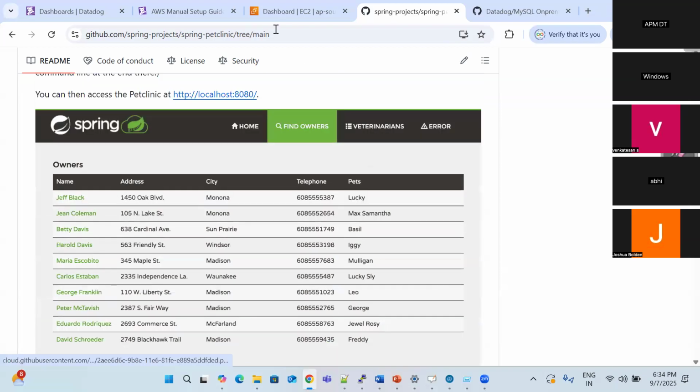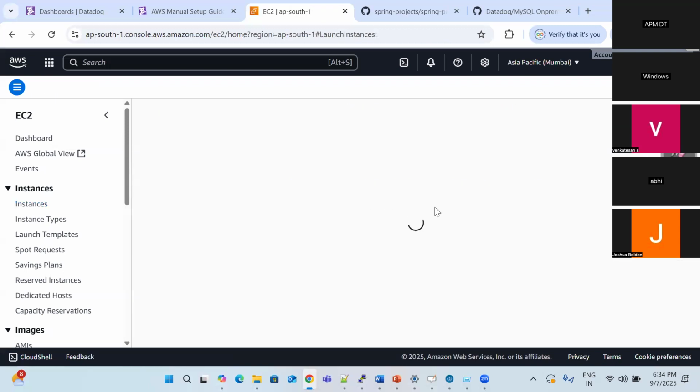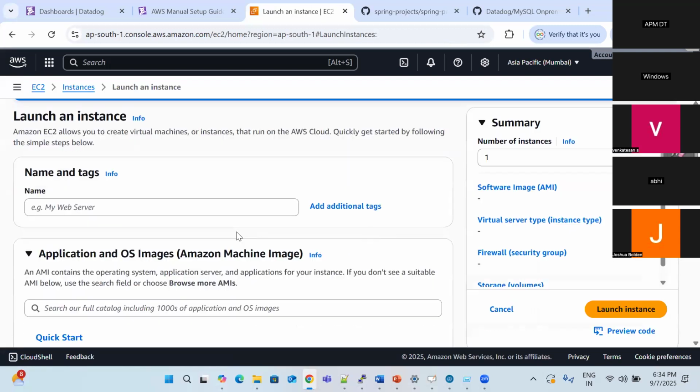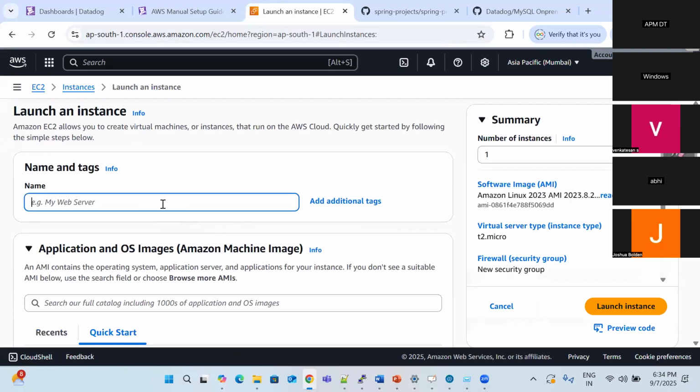Let me start one EC2 instance here. I'll open it. I thought we will keep everything ready and I will show you, but then I thought that no, that will not be good, because you may think that I have done something and I'm just showing a demo. So that is why I'm going from scratch.